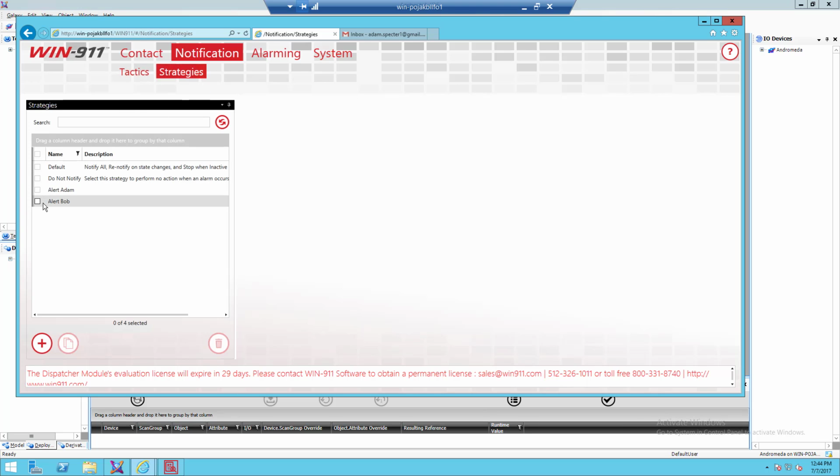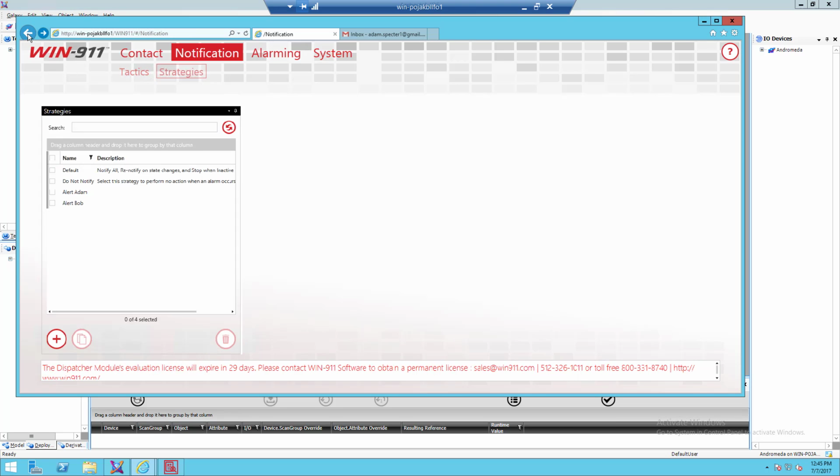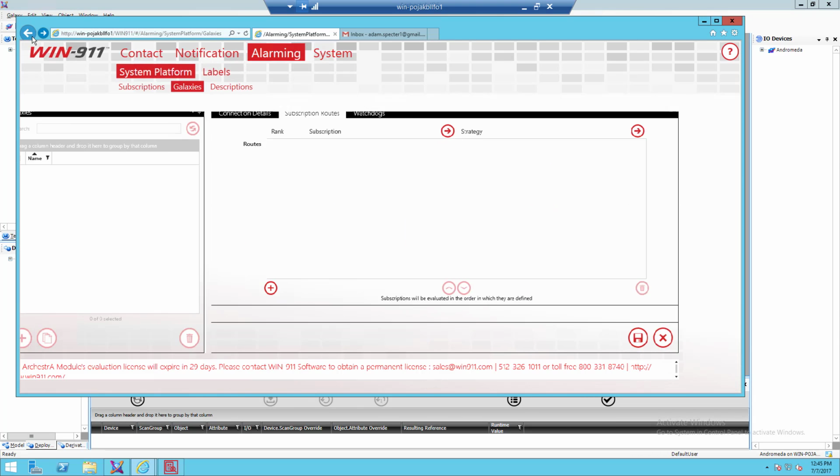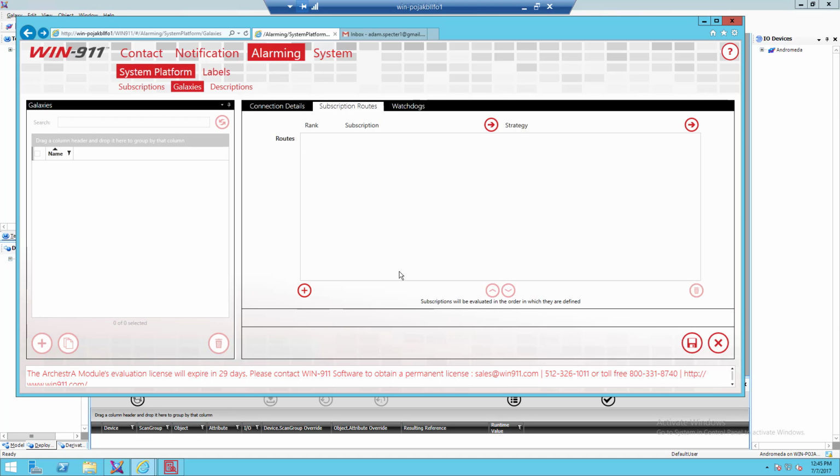So I have a strategy of alert Adam and alert Bob, and basically if I use the alert Adam, I'll email a guy named Adam. If I pull the other strategy, I'll email Bob. So I'll move back to where we are, and we'll create some routes.